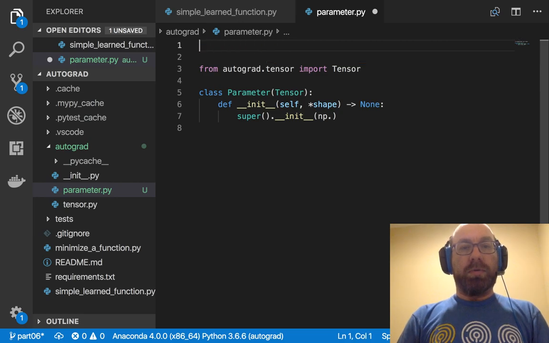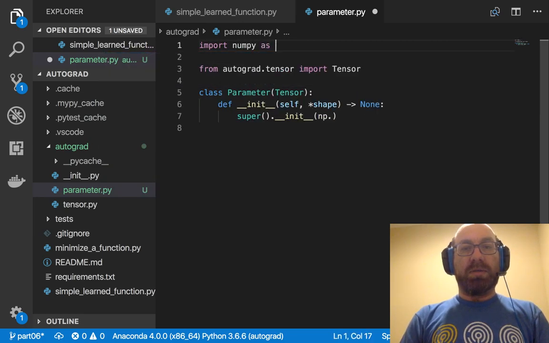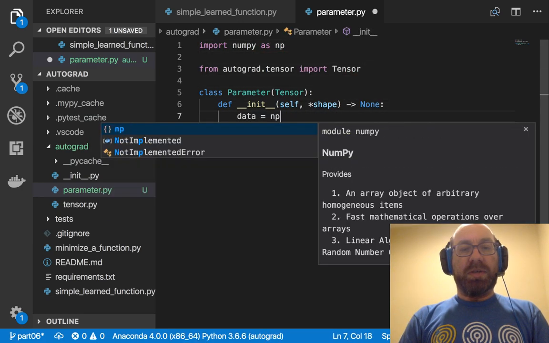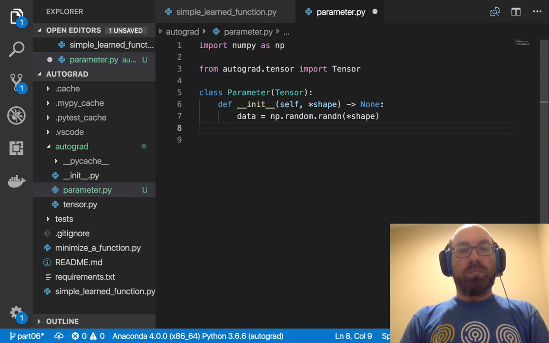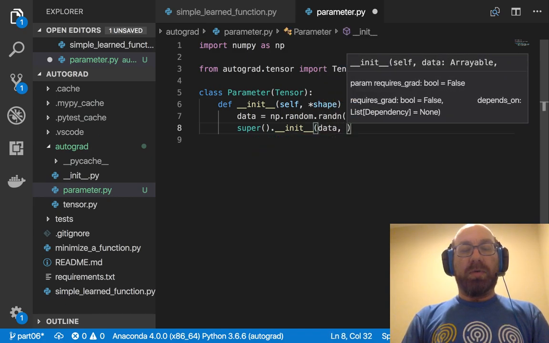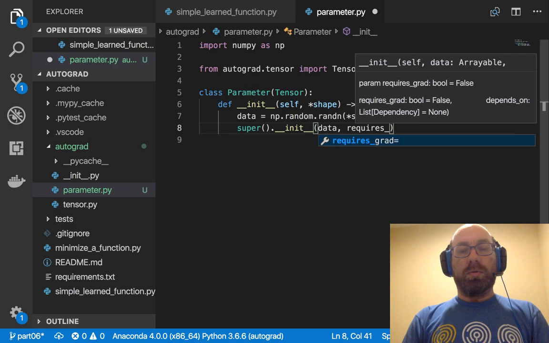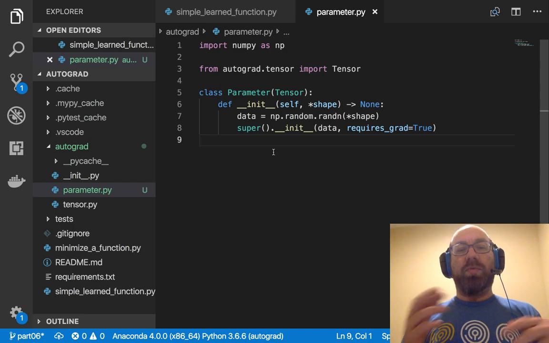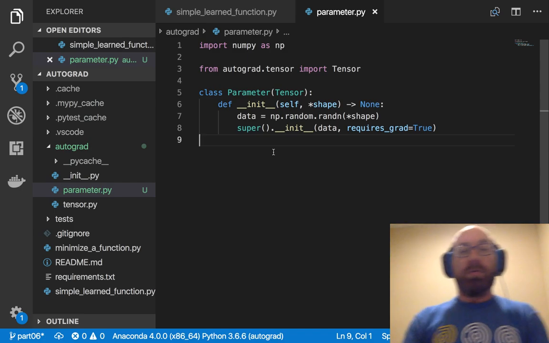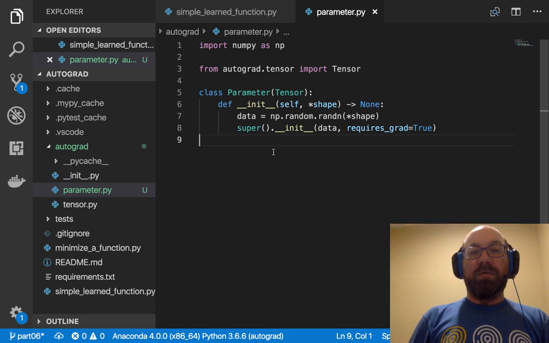Import numpy as np. So let's just say data equals np.random.randn shape. And then super init data, and then requires grad equals true. So, in general, you wouldn't necessarily want to initialize your parameters with random normal. You might want to initialize them in other ways. We'll leave that as an exercise for the reader.